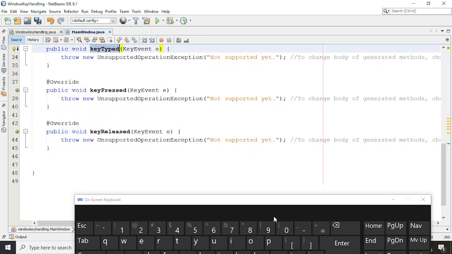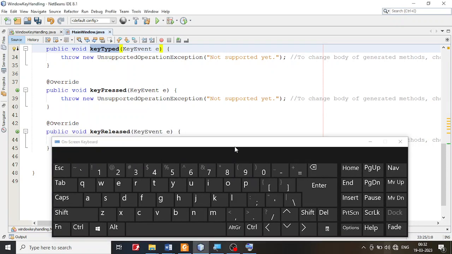So you can listen to key pressed or key released. Now you may ask why you require this kind of thing. If you are writing a gaming program, sometimes you want to take an action when somebody has pressed the key itself, even though they have not released the key. When the key is pressed, you want to listen to that event. You are supposed to handle all three, or you can handle any one of them. By default, NetBeans created a key pressed event, a key typed event, and a key released event.